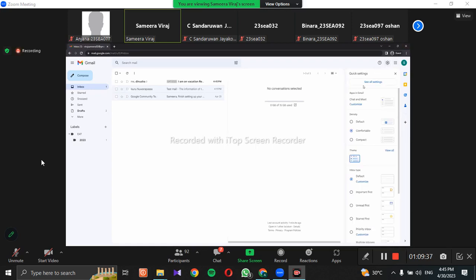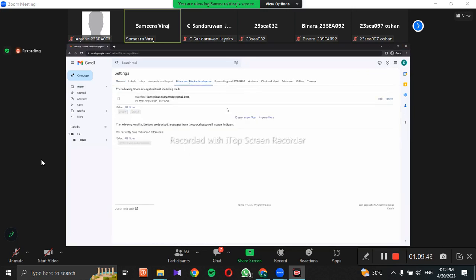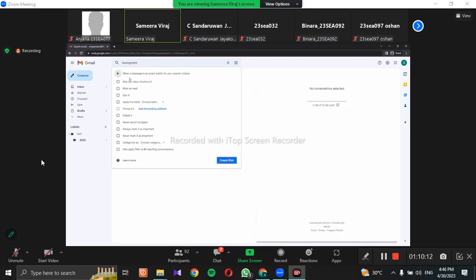So likewise, you can set different kinds of labels. I have used a similar thing to delete mails that come with Zyme. I simply created a filter with the word assignments, and I have deleted all of those. So let's see, the word assignment, and I can create a filter. After that, it will ask what I want to do. So I simply select this one, delete it.